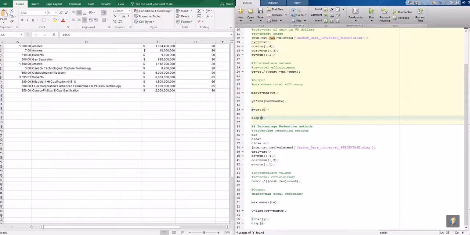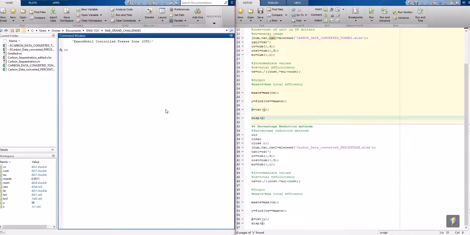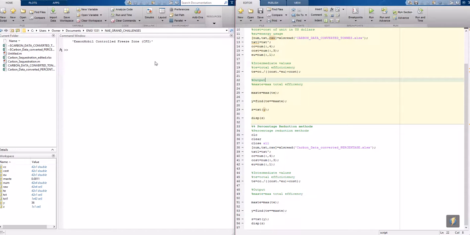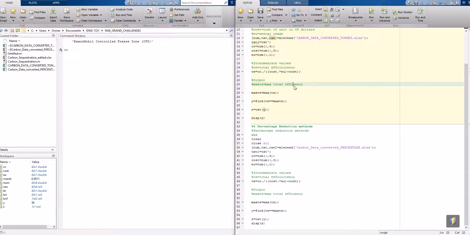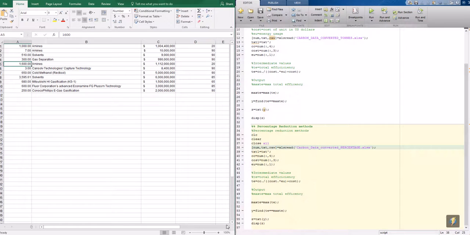Now we're going to run this section and see how this works. As you see, Exxon controlled freeze zone is the most efficient method as determined by our program. Now, the same thing goes for the second data set. Since we could not compare the two data sets, we do the same thing, only this time we import the carbon data converted as a percentage. That is right here. It does the same exact thing and outputs the same way.